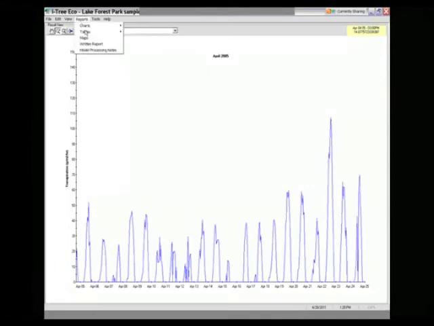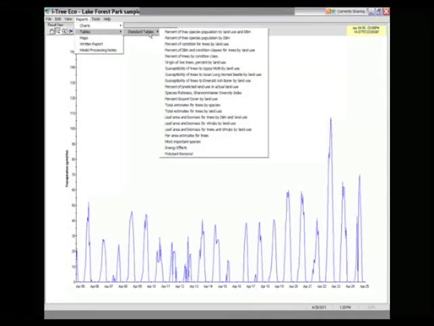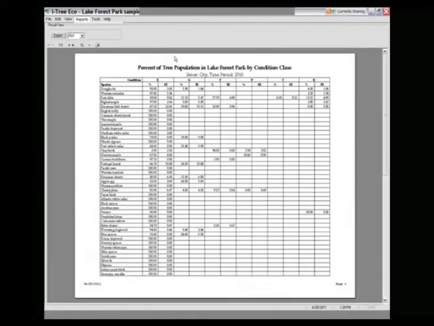You also have a series of tables. There's many standard tables you can pick. Here's percent of trees by condition class. Again, all those tables you can read, and you can then export them as a rich text format, comma delimited, however you want to do that, and export it into an Excel spreadsheet and do your own calculations.